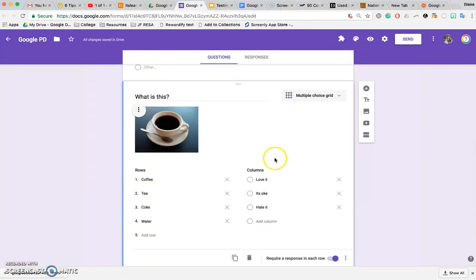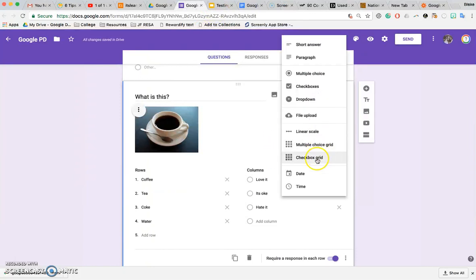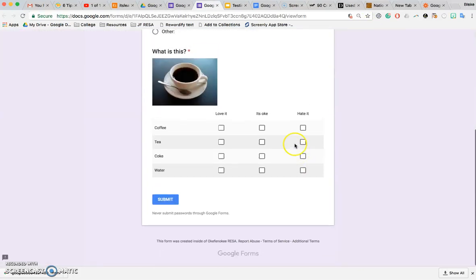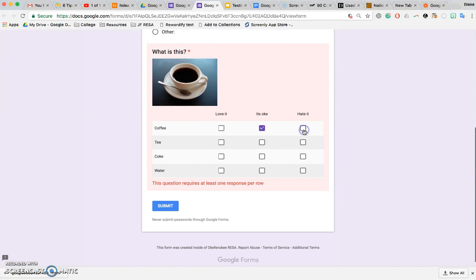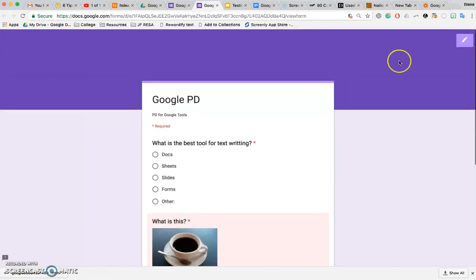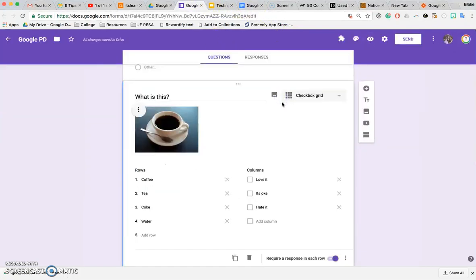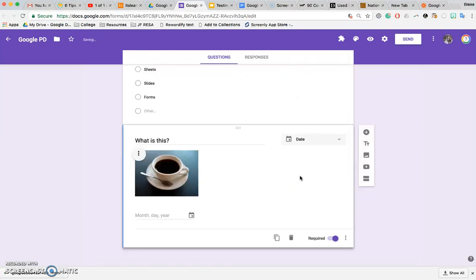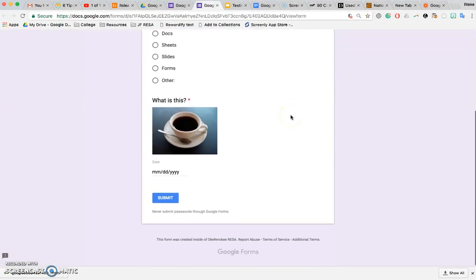Okay, so I'm going to leave that. Then there's checkbox grid. Same thing, but it allows a checkbox instead of just one selection. So maybe it's a situation where they can select multiple. So that's the only difference between the checkbox grid and the multiple choice grid, is that you can select multiple. Then there's also the date. Okay, so the survey or a test could be asking a specific date. So again, if you preview this, you can kind of see what it looks like.